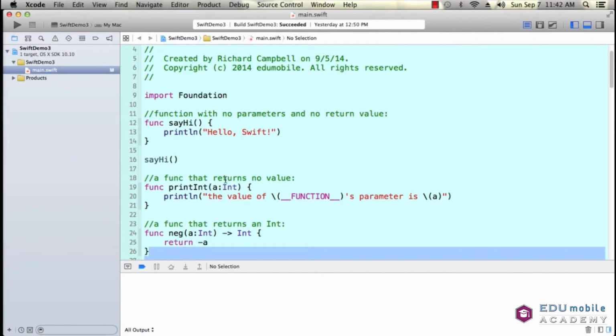So the rest of these functions, up to a point, I'm just going to show you the function, and then we'll have some calls to the function below that. Here's a function that returns no value but does have a parameter. This is printInt, and it prints out the value of such and such function's parameter is a. Now this guy gives you the name of the function from inside the function. So this is very useful for debugging purposes. So this will say the value of printInt's parameter is whatever we pass in.